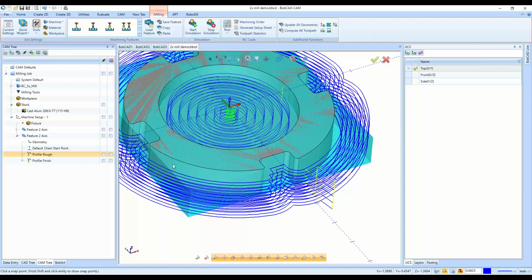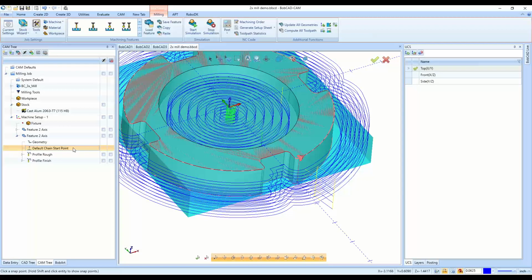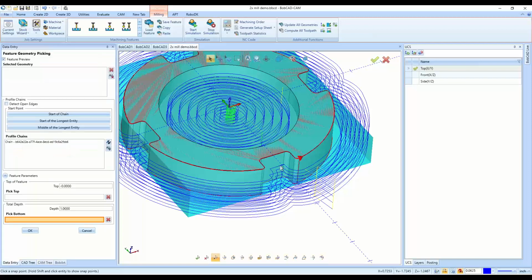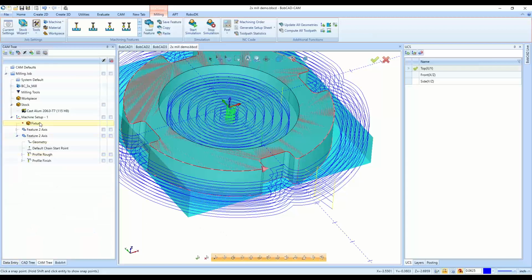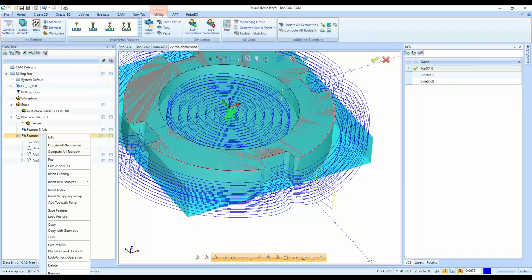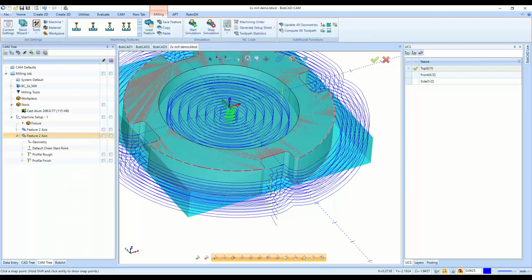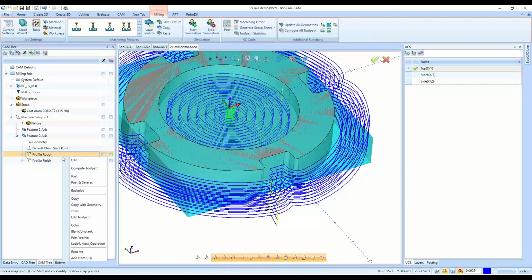And I can change that by highlighting default chain start point here. And yep, that's exactly where the arrow is. I can right click here and go to modify. Say I want it on the other side of this tab. I would just click that point, click OK, and then compute the toolpath again. You'll see these yellow linking moves move over to here, and this is where it's going to start now.